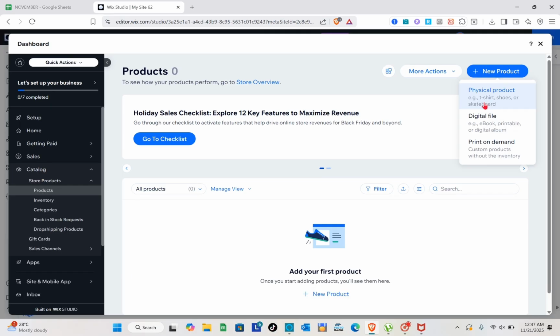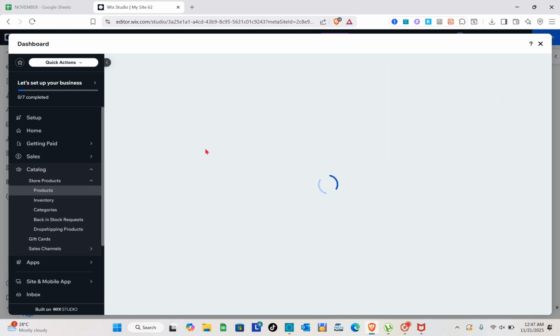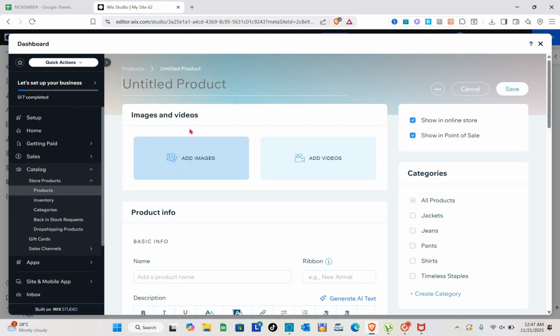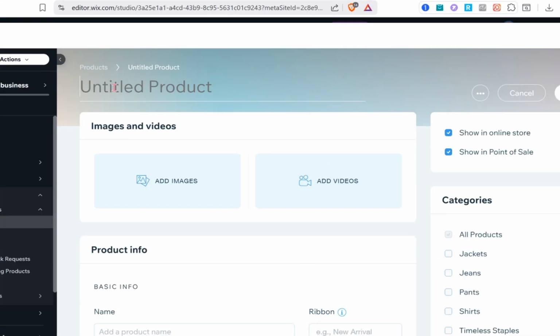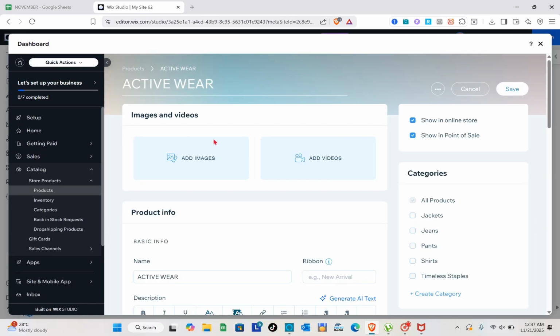And then we have physical product, digital, and print on demand. So I'm just going to select the physical product. Then after that, right here, you are going to upload all of the details of the product that you are going to upload. So of course, we have here the title of your product. So for example, activewear, and then you can add images and add videos.